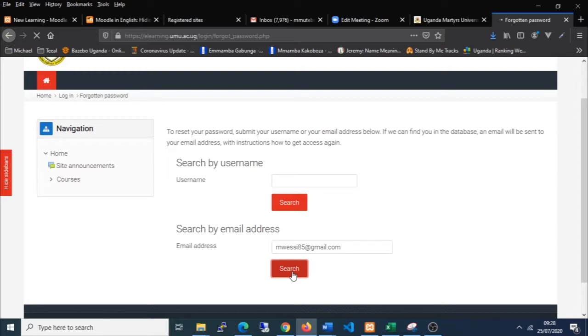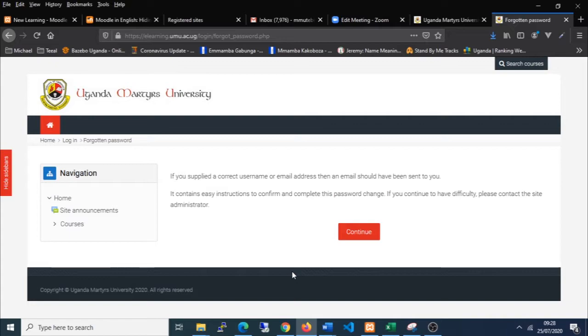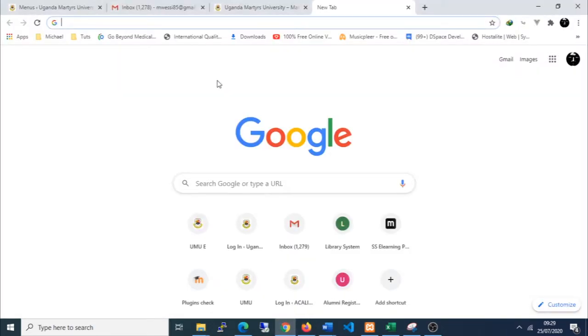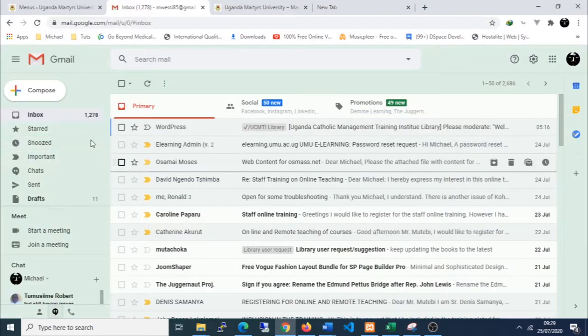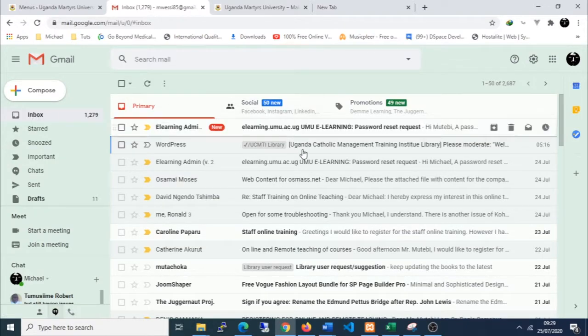When you click search and your email is recognized by the system, you get this message that if you supply the correct username and email address, then an email should be sent to you. This is a link that is sent to your email so that you can be able to reset your password.